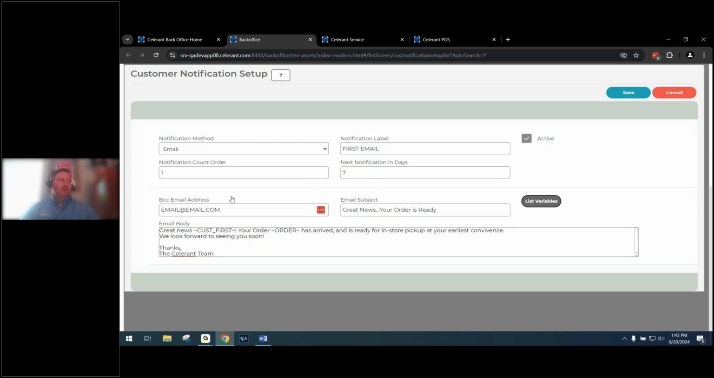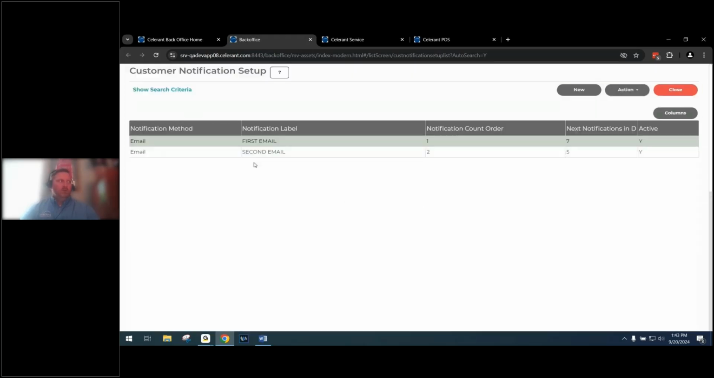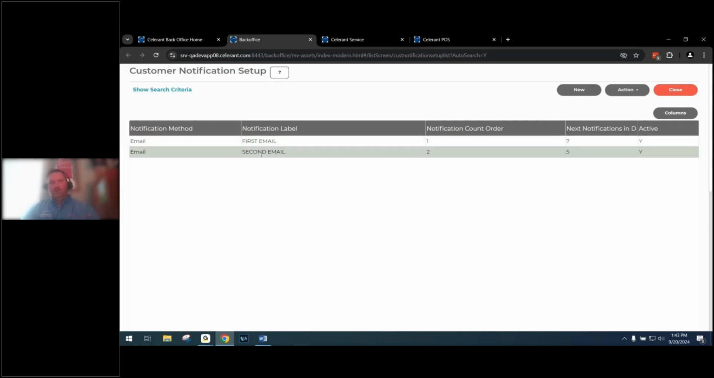So once you have the notification set up, you can see here we can have multiple ones. I have only created 2. You could have 3, 4, 5. I don't know if there's really a limit.